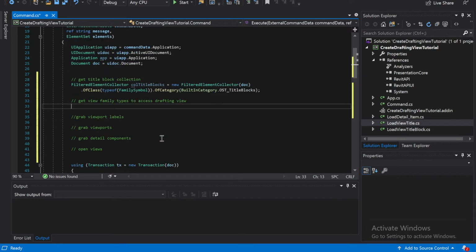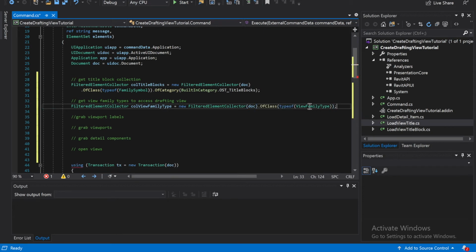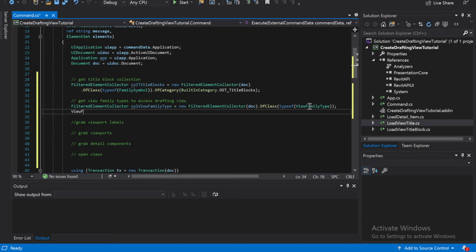And next one for drafting view. So this one we need to grab the drafting view type, right? So we can just copy here, and then we're going to change this to ViewFamilyType. And then we're going to come down here and change this to be ViewFamilyType. Okay, great. And then, whoops. Okay, for that one needs to be one line. Okay. And now it's going to be viewFamilyType.